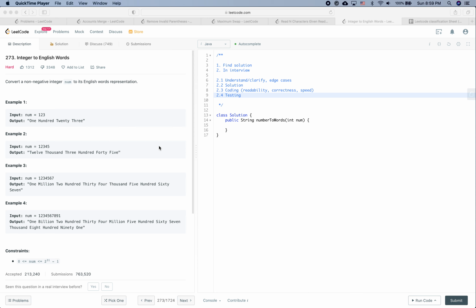So let's get started. So remember, the first step is always to try to understand the problem and ask clarification questions if there's anything that is unclear to you, and then think about the edge cases. So let's first read through the problem. So it's called integer to English words. So convert a non-negative integer num to its English words representation.